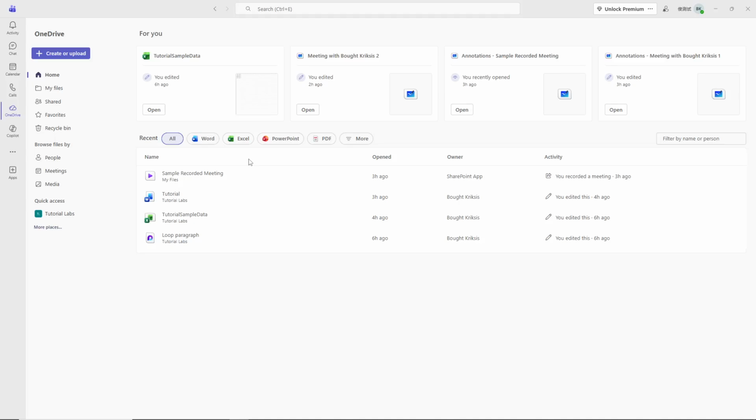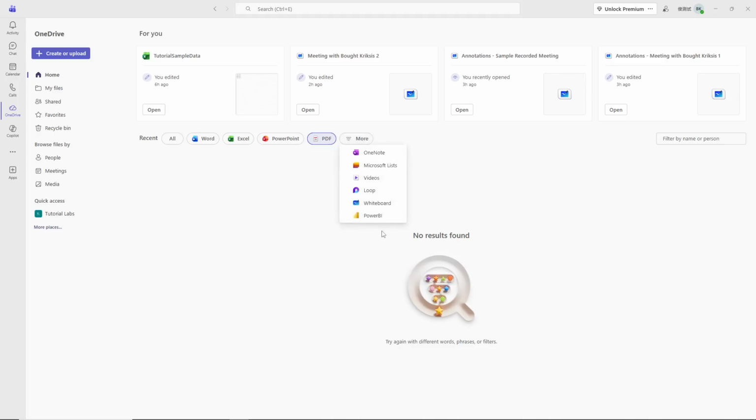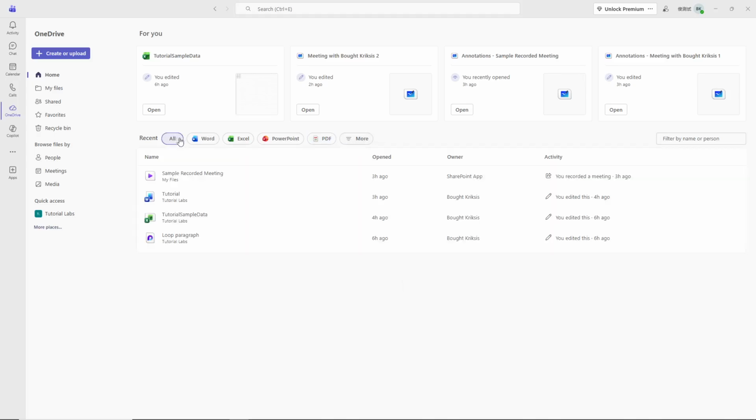You can click on filters like Word, Excel, PowerPoint, PDF, and more. Each of these options will instantly display only the files of that specific type. For example, if you click on Excel, only your spreadsheet files will appear, filtering out everything else. This feature is particularly helpful when you know the format of the file you need but can't remember its exact name or location. Right beside these file type filters, there's a search bar.